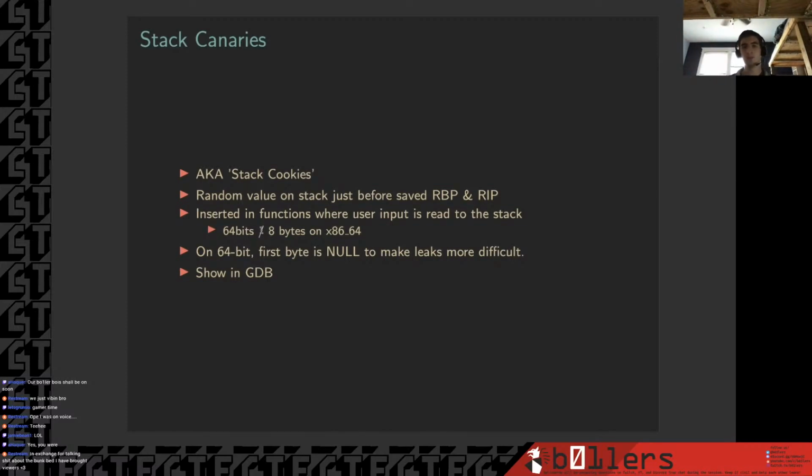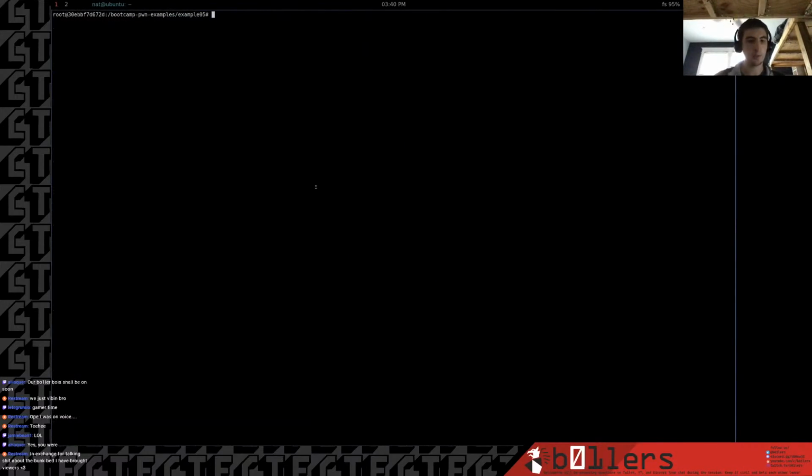It's 64 bits, or 8 bytes long, on 64-bit machines. And it's only inserted in functions where there's a potential of an overflow happening. Since a compiler doesn't actually know, it'll be more generous, but if a function, for example, doesn't read user input, you just won't see them. The first byte will be null, just worth noting, because we'll have to deal with that. That makes leaks a little bit more difficult, but it also makes it slightly more predictable. So we'll see that in GDB with our first example.